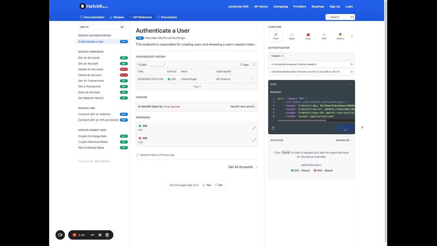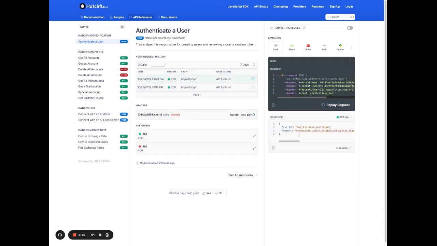So I'm going to click try it. We're going to run it and look what we get back. We get a user ID and a token. This token is going to let you authenticate to the back end. I'm going to copy this token over here, get back, and now I'm going to get all the accounts for this user.